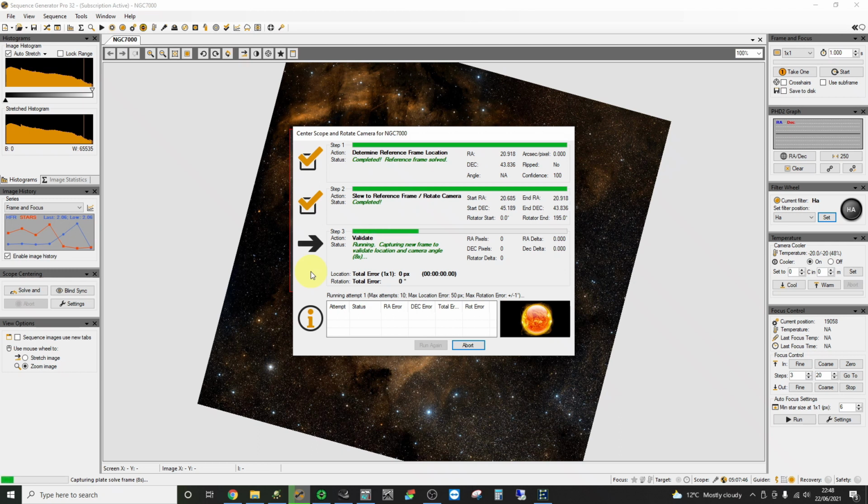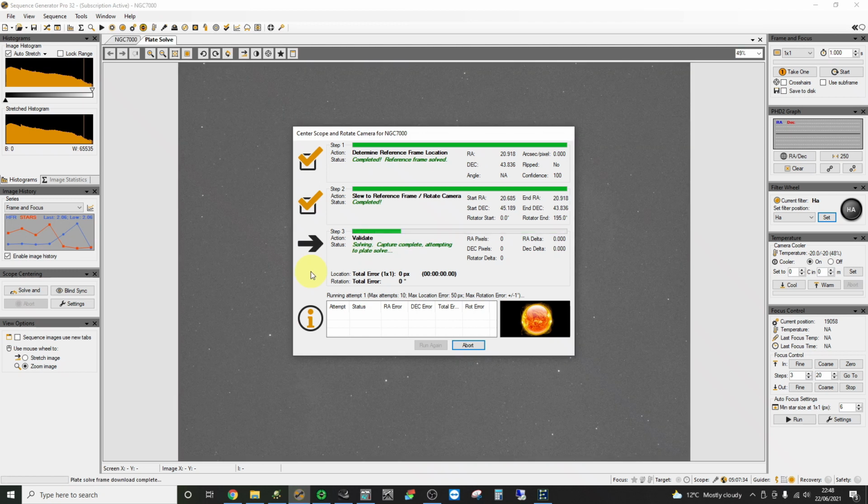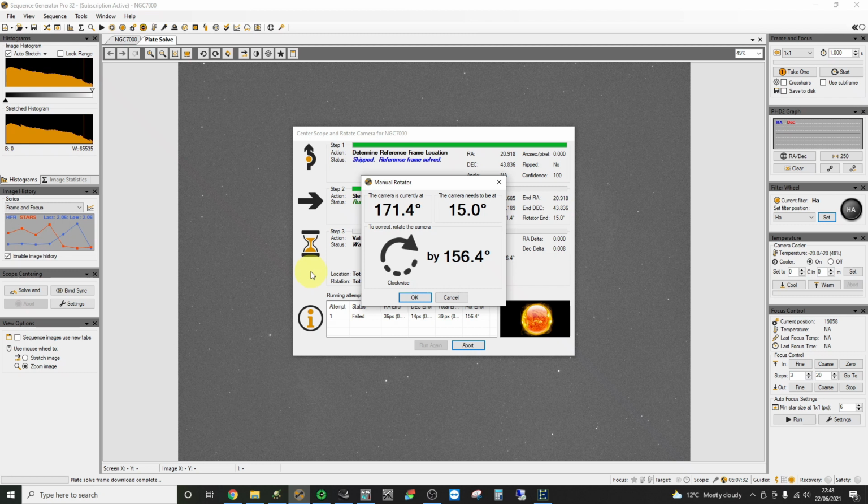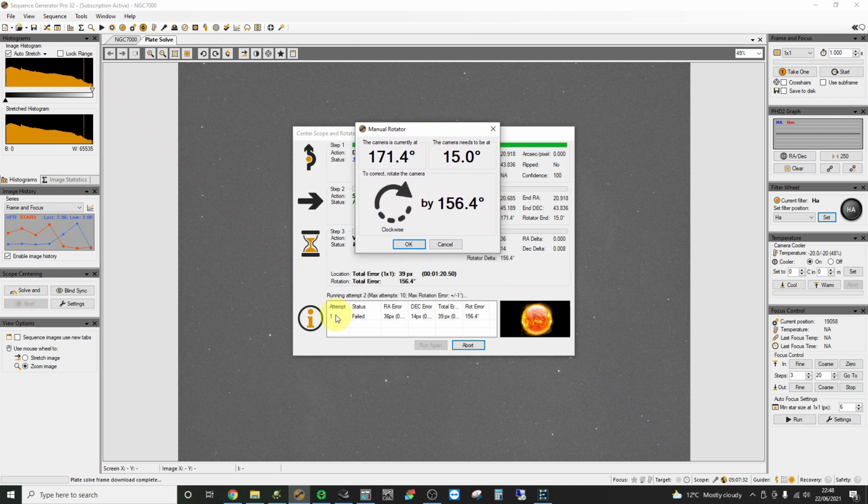So it's capturing an 8-second shot. We happen to be on the HA filter now, but that's fine. It downloads the shot. There it is. Now it's plate solving it, Sync, which it's managed to do, and so it's concluded that this first attempt failed. It's out by 36 pixels in right ascension, 14 pixels in declination, so actually both of these are within the 50 limit that I set, but there is a rotation error of 156.4 degrees. So I now need to go outside and rotate my camera clockwise by 156.4 degrees.